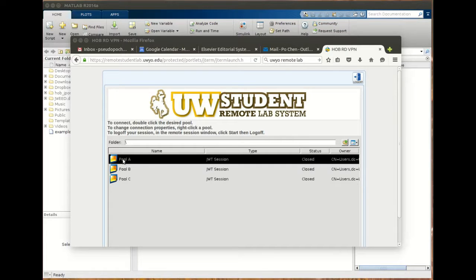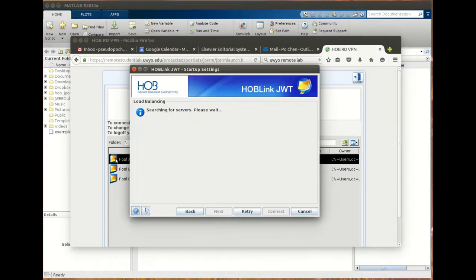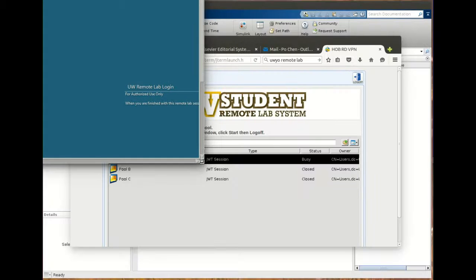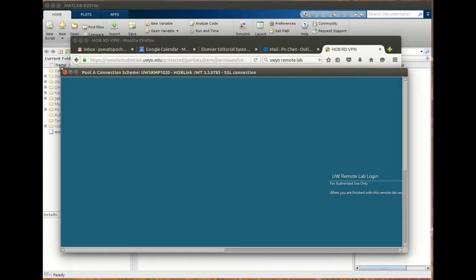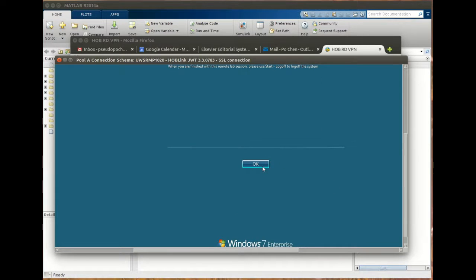So I'm gonna double click on pool A. Then it's gonna open a very big window on my computer, right? But let me just make it smaller. It's displaying some kind of authorization information, right? And then I'll just click on OK.